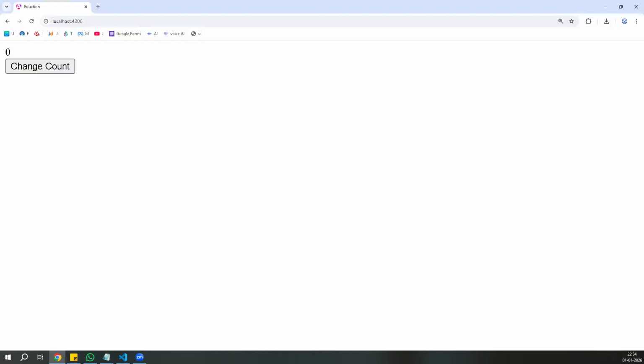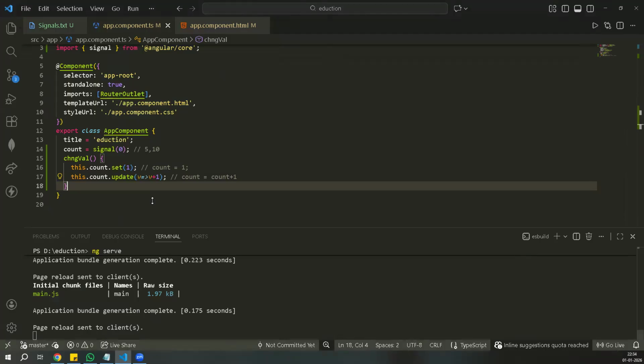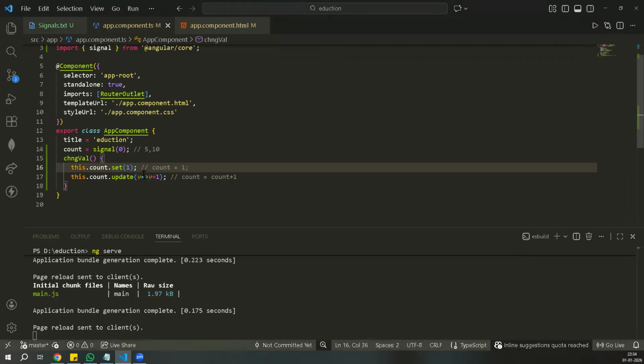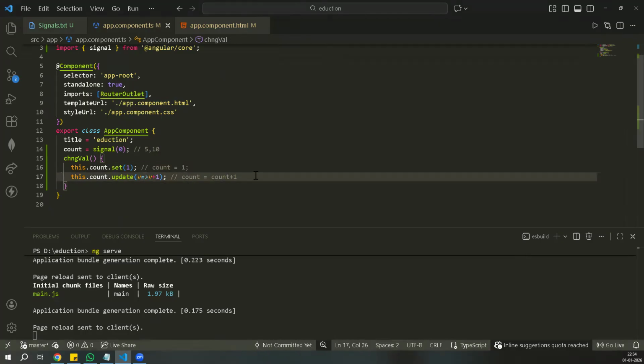Now go to your browser. First time I click, it sets a value to 1, and after that it will increment. Your count value is 0. Here you are doing what? Set count equal to 1. Then after that you increment the value, then the final value is 2.